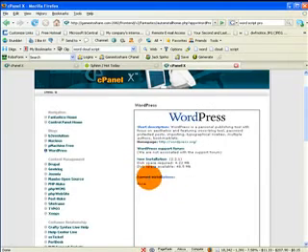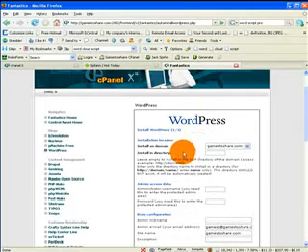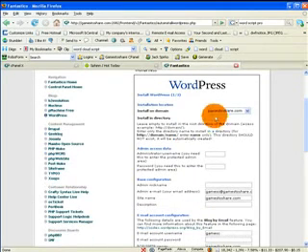Okay, you'll see that there are no current installations. It's going to tell me how much space I'm required to have and how much space this account is allocated. That means I could have a new account if I want one. So all I'm going to do is click on New Installation. And then it's going to ask me what directory I want this in. Now, I want this in the top level directory, so I'm going to leave this blank.